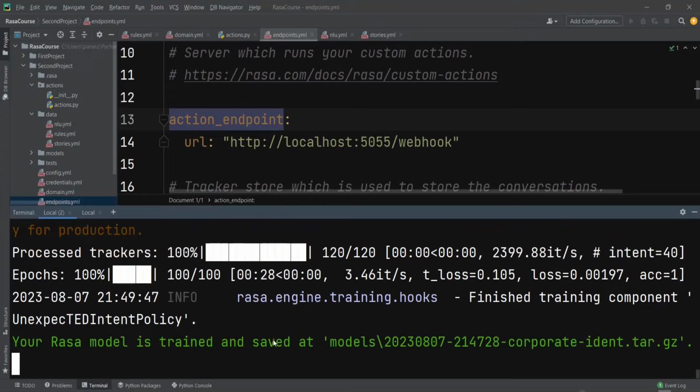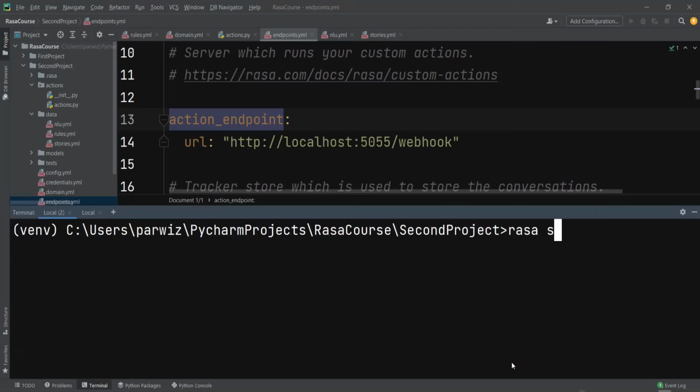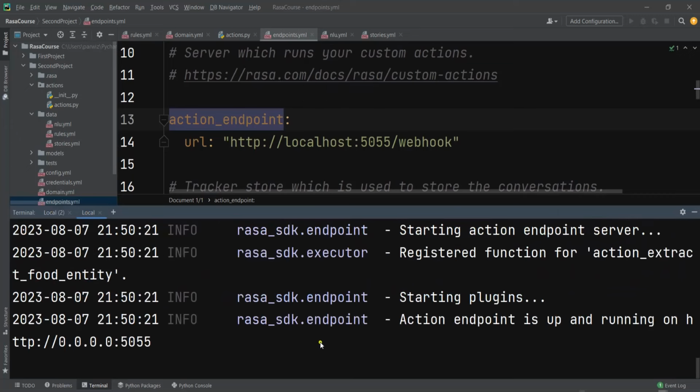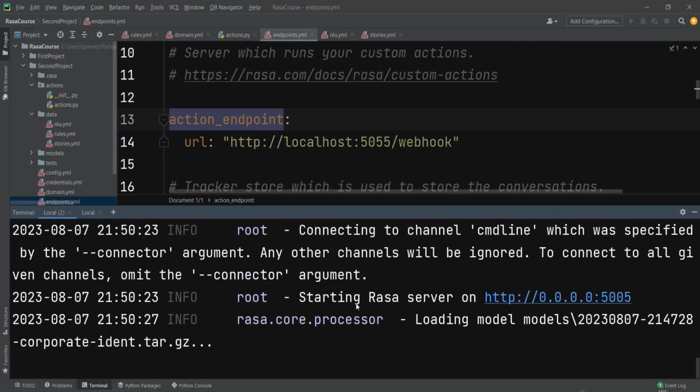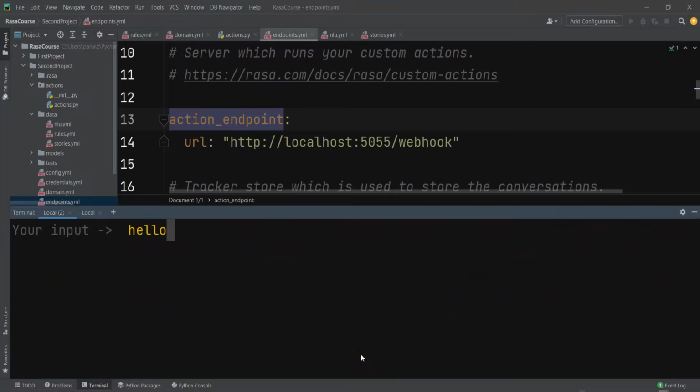Now we need to open the Rasa shell. Also, because we are using a custom action, we need to run that too. In another terminal, you can just say rasa run actions. Now the action is running, and let's wait for the shell. Okay, now let's say, for example, hello. It's telling us, hey, how are you?